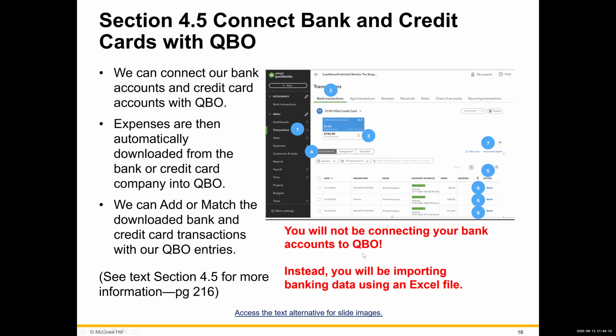Now, if you're not going to hook up your real bank accounts, how are you going to get those transactions from the statements into QuickBooks? We're going to do that through an Excel spreadsheet, and you're going to upload that Excel spreadsheet, and I'm going to provide that for you.